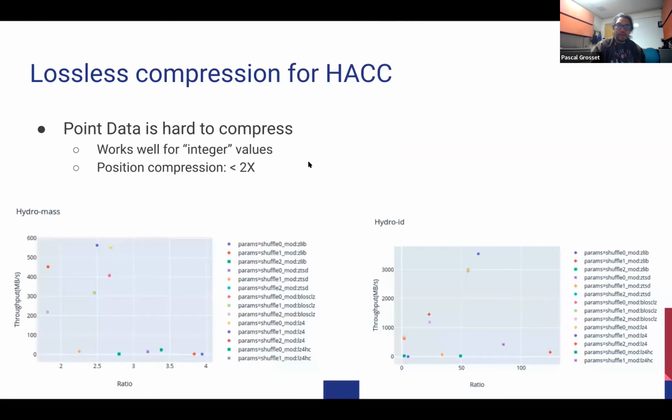So if you try to do lossless compression for HACC, for position compression, you get at most 2x compression, which is not very good. For the mass, you can get a bit better compression, sometimes up to 4x, using BLOSC and different modes. But if you get up to 4x, the throughput might be very, very low. So very often the default setting will get you at most around 3x, where you get reasonable throughput.